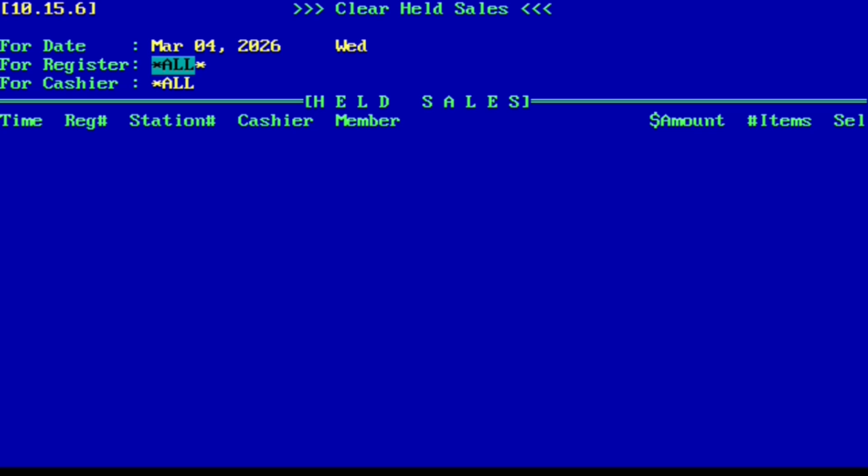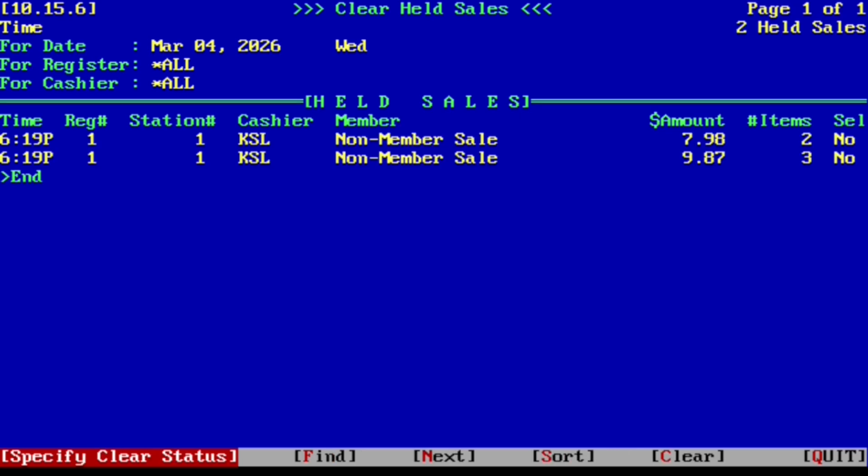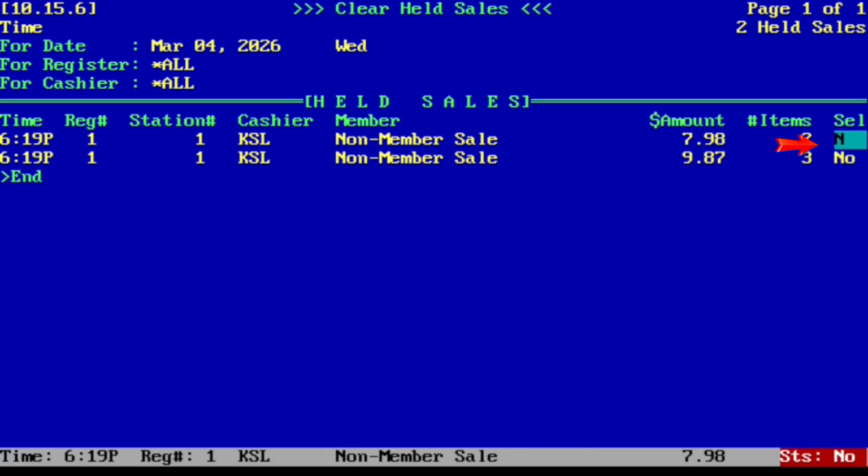Today's date is pre-filled, since you can only recall held sales from today. You could select a register or cashier, but we'll just enter through to generate a list of all the held sales from today. View held sales, enter. Now we select Specify Clear Status to go up into the list.